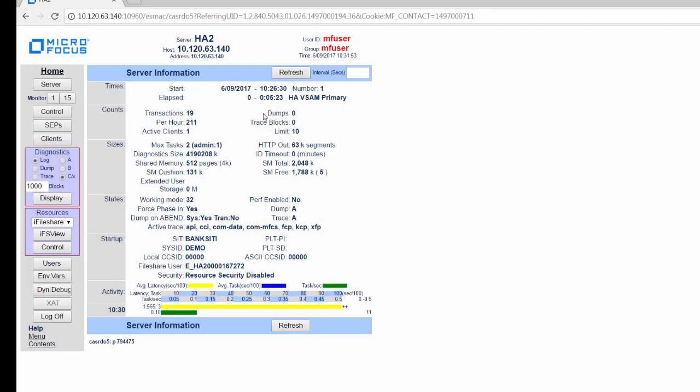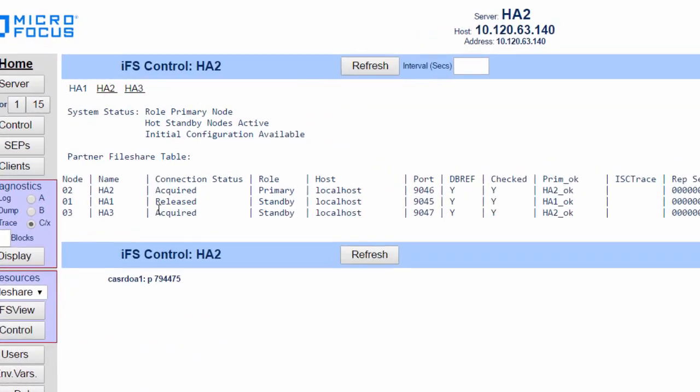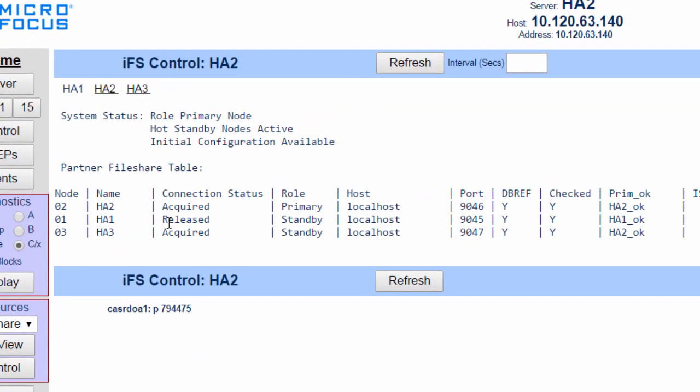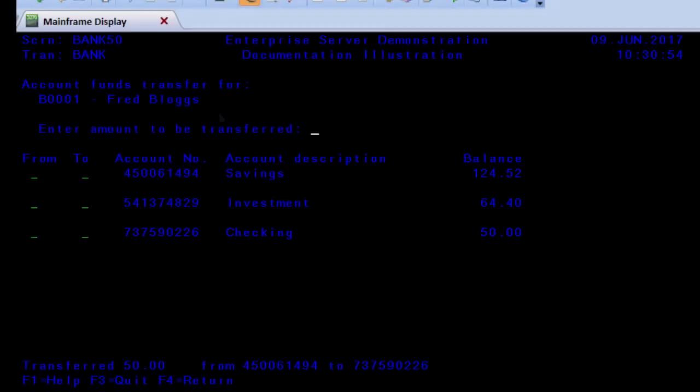Looking in ES Monitor and Control, we can see HA2 is successfully marked as the primary, and the control page has been updated to show that the connection to HA1 has been released. Now going back to our TN3270 session, we can see that the user can continue to run transactions and has no knowledge that any failure has occurred, whilst files have still remained in a consistent state.